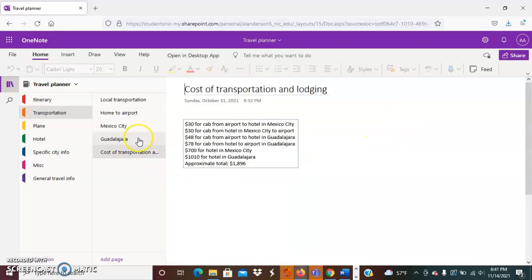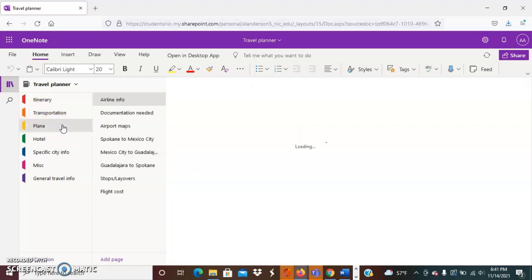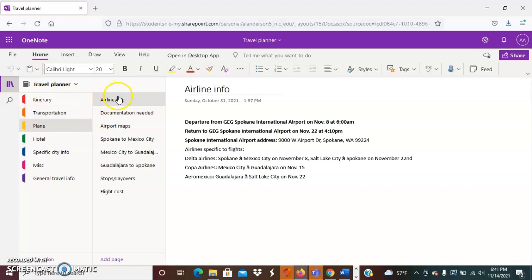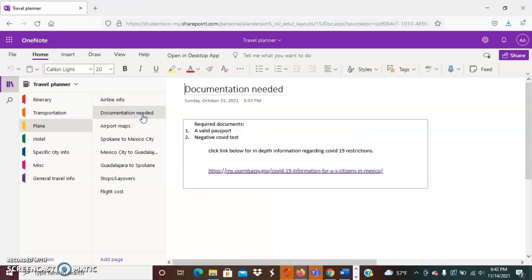And then I've provided a tab here at the bottom for the approximate cost of transportation, as well as the approximate cost for lodging while she is in Mexico City, as well as Guadalajara. And then over here, I have all of the flight information. So at the top is going to be the airline info, and this is the specific airlines that she will be using, as well as the addresses and what dates she will be departing from each airport.